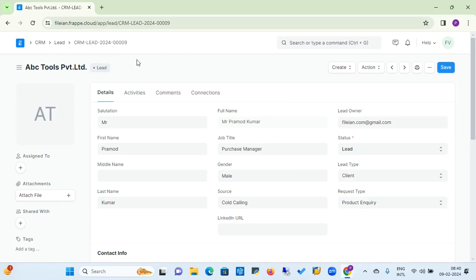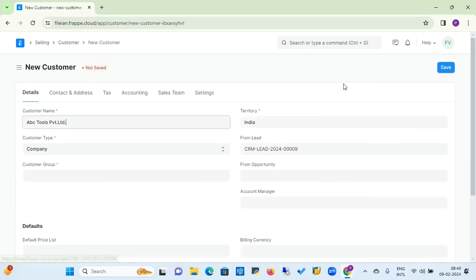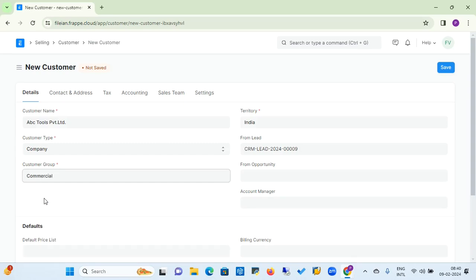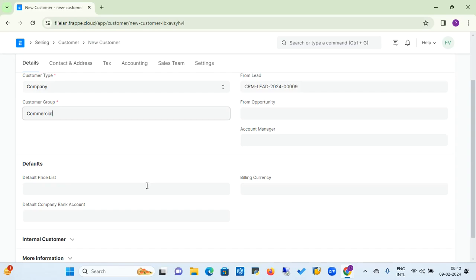Then again we will come back to the lead option, and now we are going to click the create drop down option, and here we are going to create a customer first. So we click on customer option, then we will be landed on a customer page, and here I'm going to select a customer group, which is all customer group as a commercial. Now by default we give the reference of lead number, and from this lead number we are going to create the customer details.